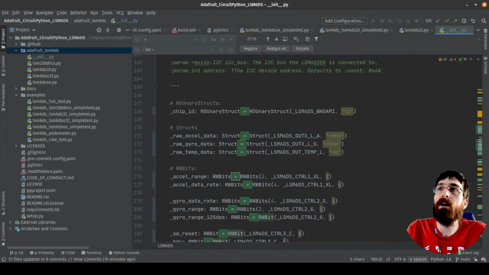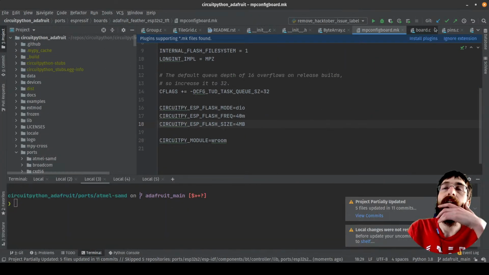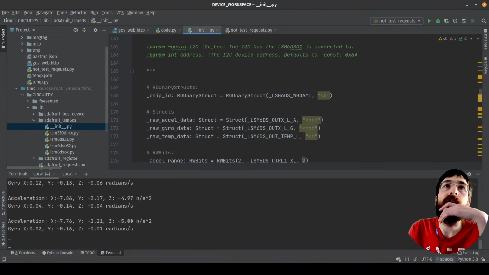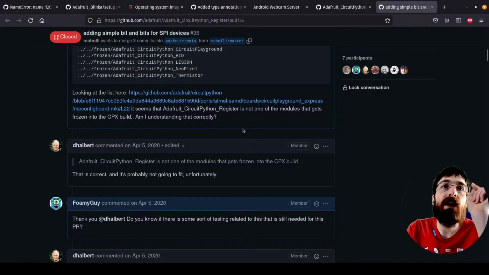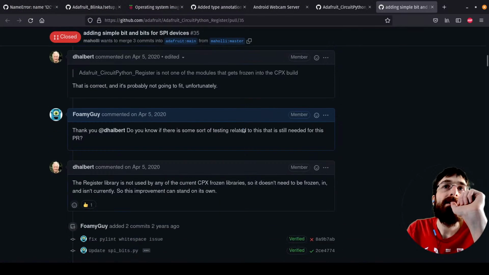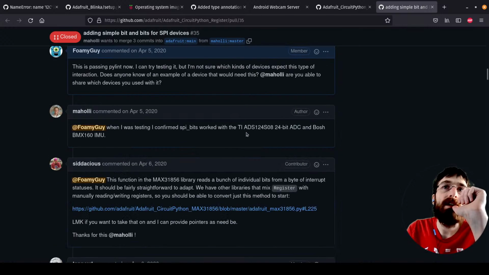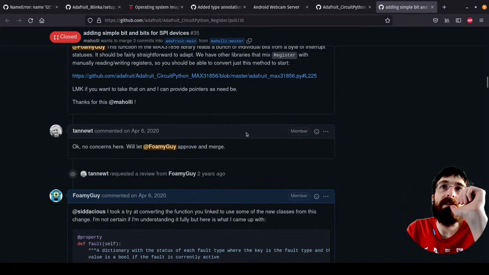These are concepts for I2C right now. This person opened a PR for adding them to SPI long ago. And I tried testing this, but I could not figure out how to do it.